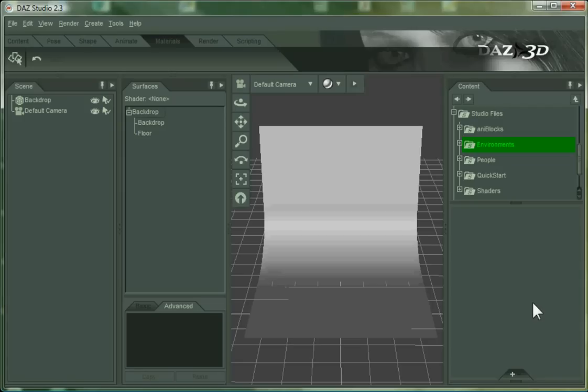The most common problem we have with the Backdrop Deluxe tool is people are having trouble applying the textures or settings to the backdrop. Hopefully this video will help with this. As you can see, I've already loaded a backdrop into the scene.